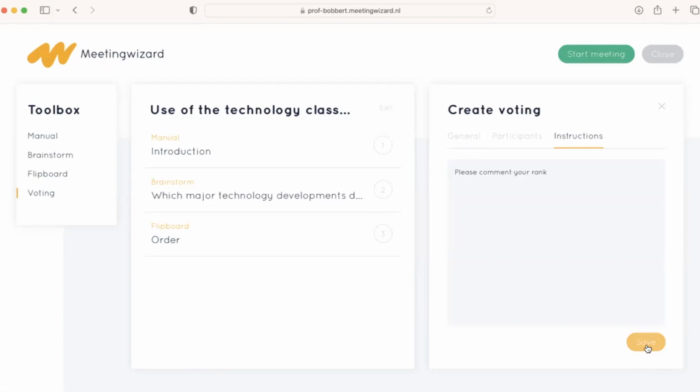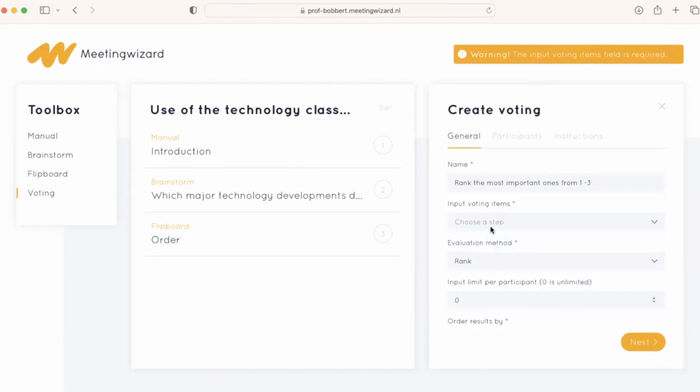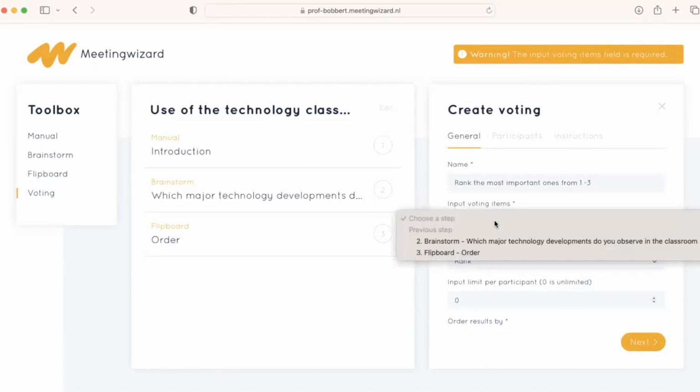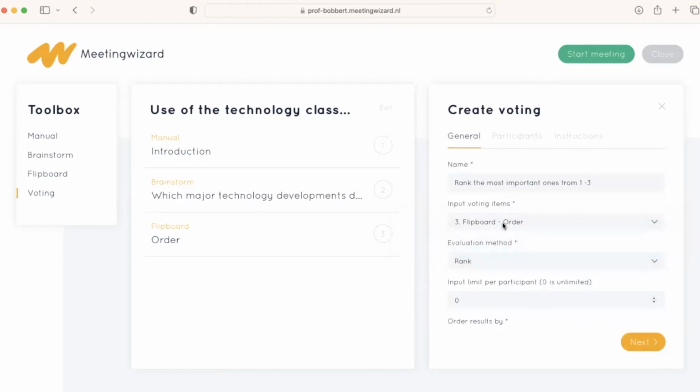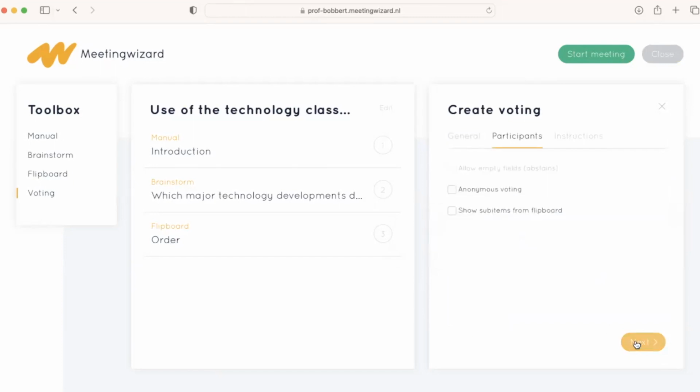So you saw here, again, a warning: the input voting items field is required. And so the input, again, I want to collect from the previous step. So in this case, the flipboard. So I now have 3 nice steps in a sequential ordering, resulting in a specific outcome. So now I'm ready.